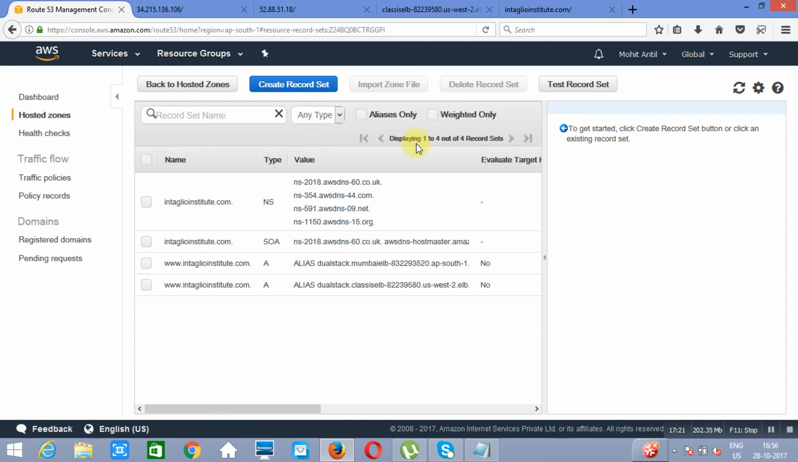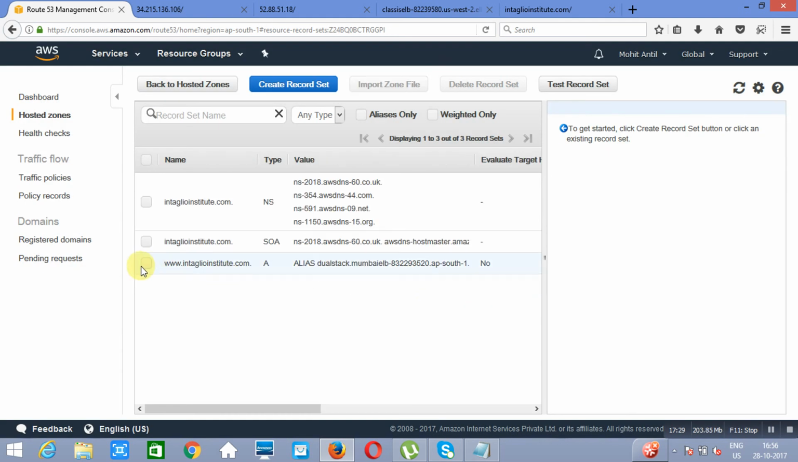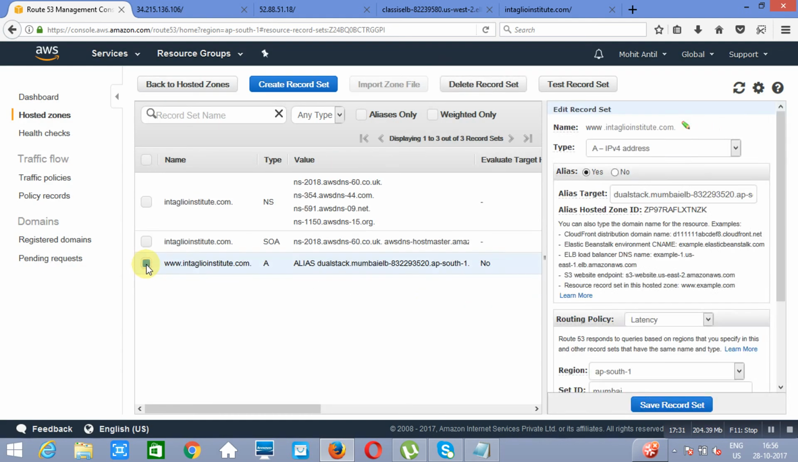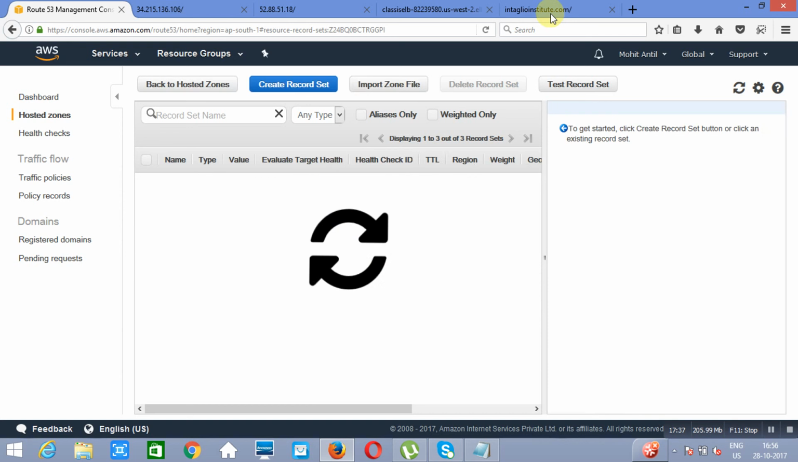Right? So the next routing policy is the geolocation routing policy. Based on the geographical location, it will take you, and we will set it up. As you can see here, it is taking us to Mumbai. It is taking you to Mumbai, right?